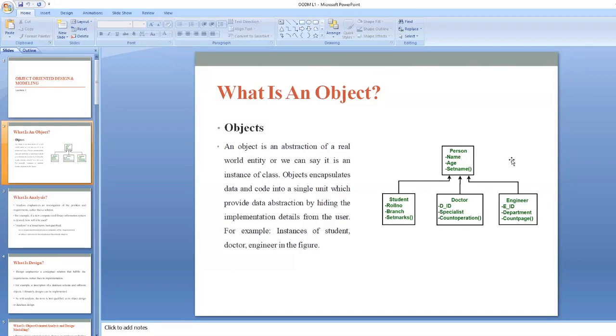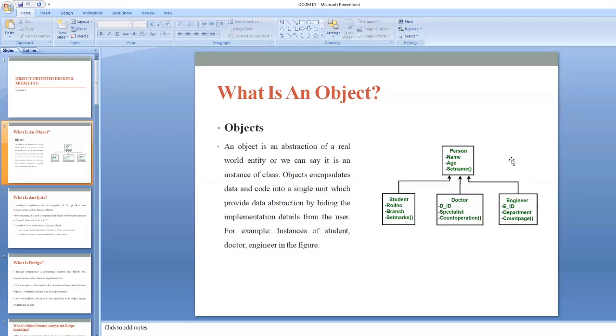From the diagram we can see we have an entity, that is a person, which has attributes name, age, and set name. Then at the same time we have objects of that particular entity, that is student, doctor, and engineer, and they have their own data and code. So in the coming classes we would write code for how these objects can be successfully implemented. So this was all about object.